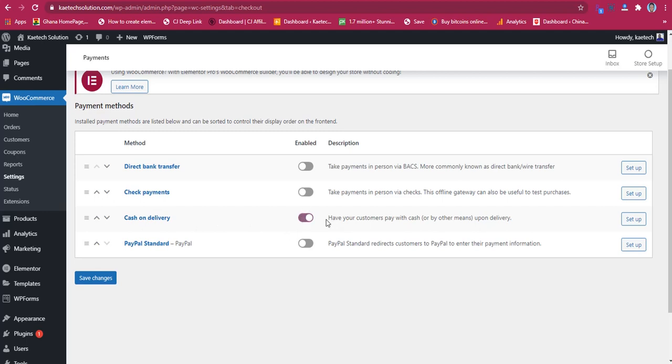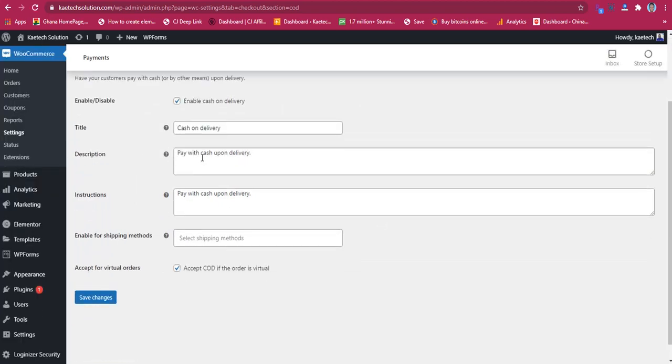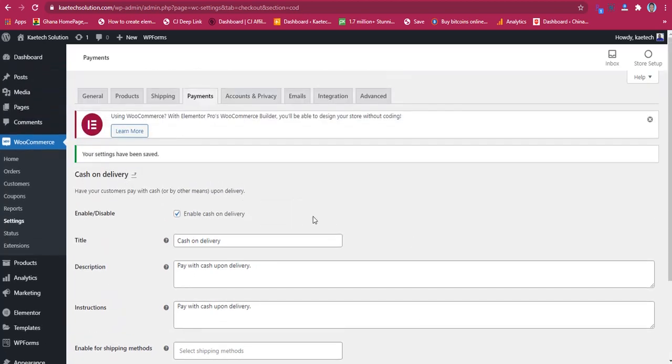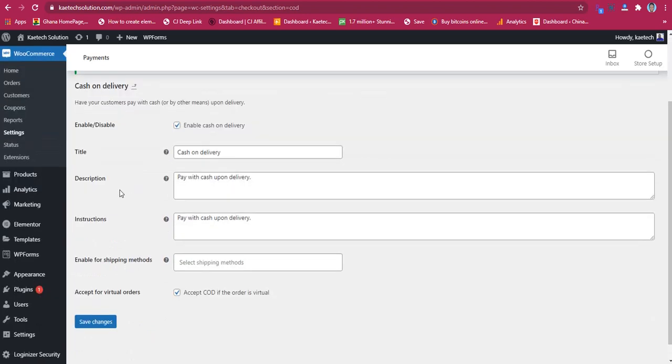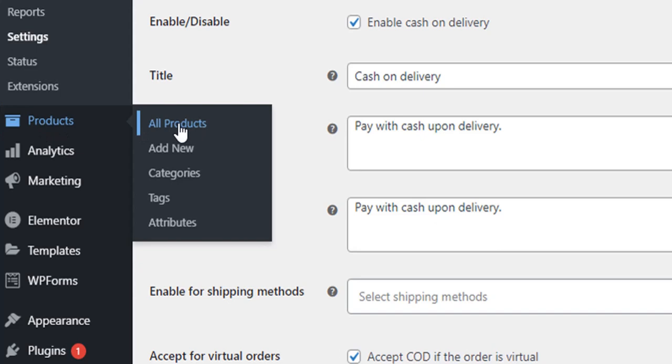So I want to set up cash on delivery over here, and then you can decide to click on this setup, and then write whatever description that you want to write, or give it whatever name that you want to give to the cash on delivery over here. But I'm not going to do anything. I'm just going to click on save changes. So that is what I'm going to do at the settings over here. Now I'm going to go straight to over here, products, and add products to my store.